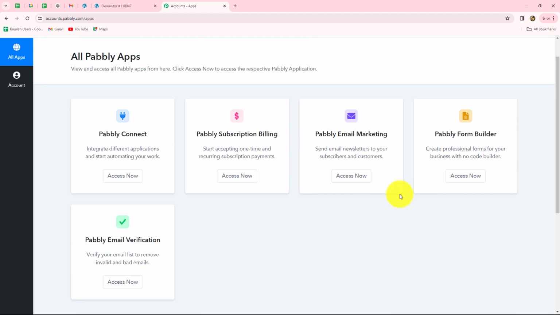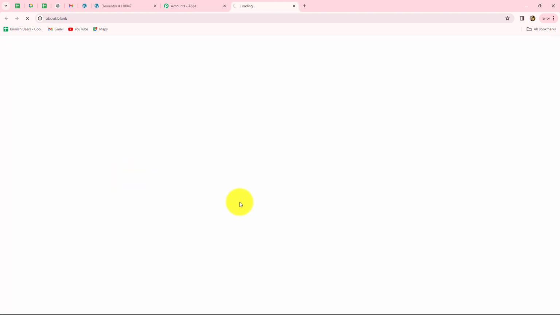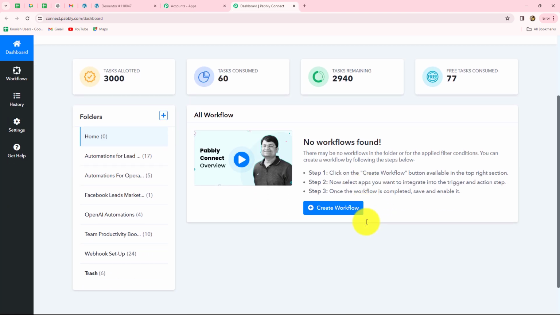Okay, so this is the all app section where we can find all the products which are offered by Pabbly. To create this automation, we are going to use Pabbly Connect. So let's click on access now, and it has taken us towards a dashboard.